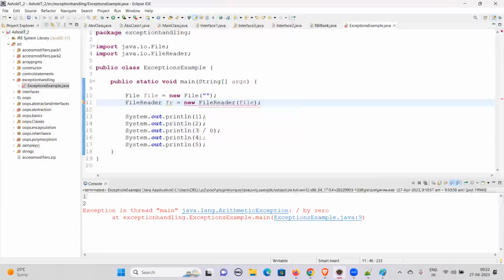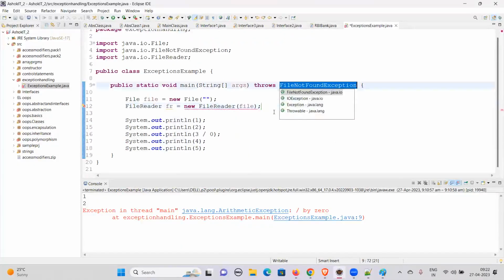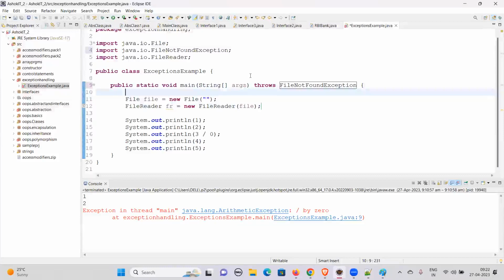Now this is nothing but the compile time exception we have got. It says unhandled exception type FileNotFoundException. So it says add throws exception or you can use try catch. Okay, I'm going to use the throws exceptions. So this is nothing but a compile time exception. See now what it is doing, the compiler is checking for this set of exceptions.